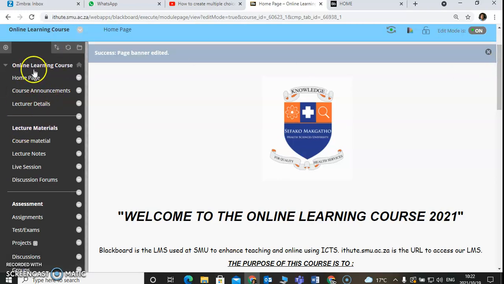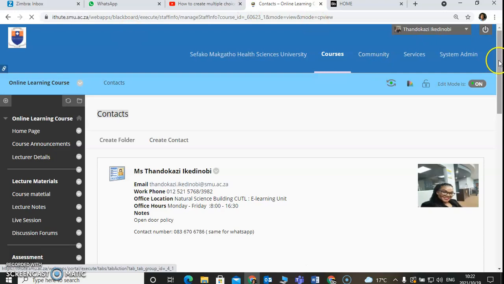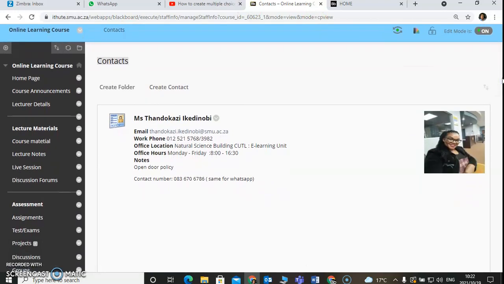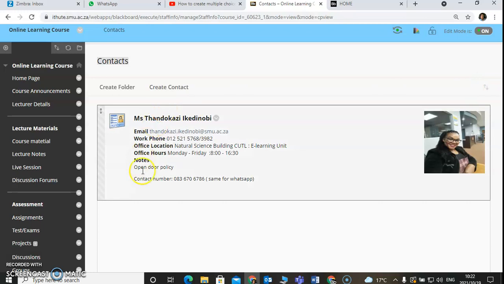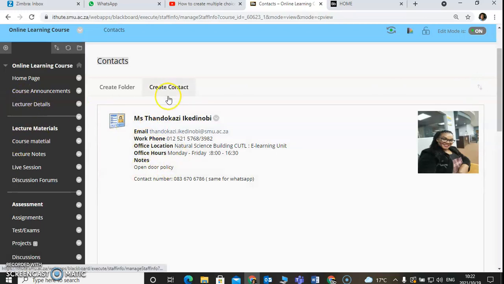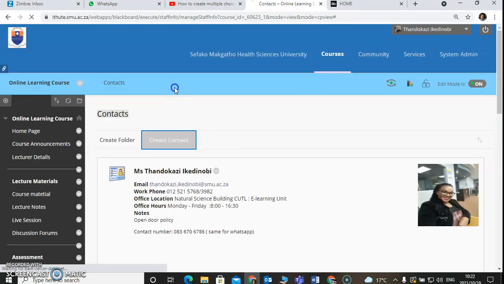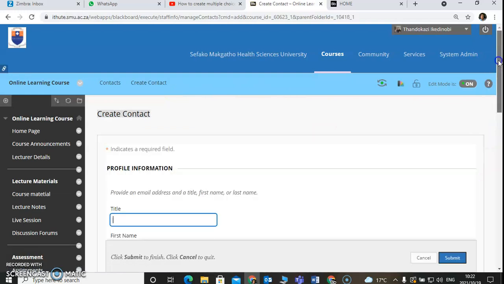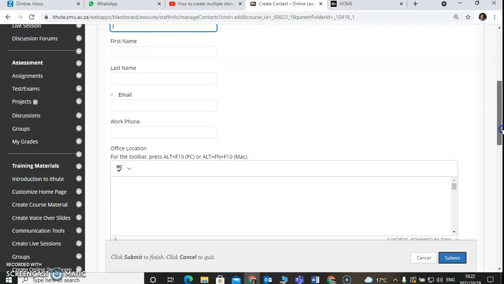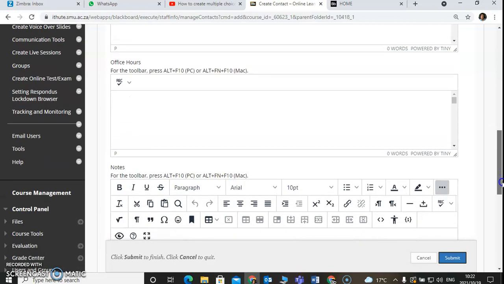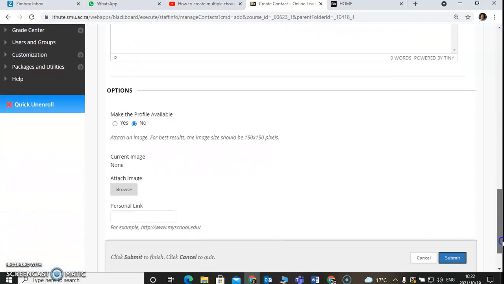Now coming on to the links that we have developed here, the lecturer details. The lecturer details link allows the students to be able to know who the lecturer is. So when you have this link that says lecturer details, you need to upload your details. So when the link is here, you click on create contact and then you follow the steps as they are to fill in those spaces with your content.